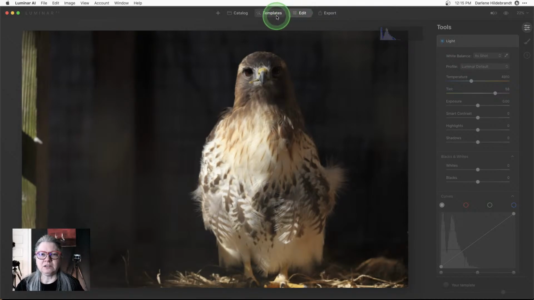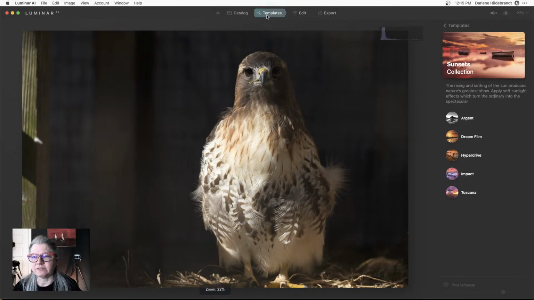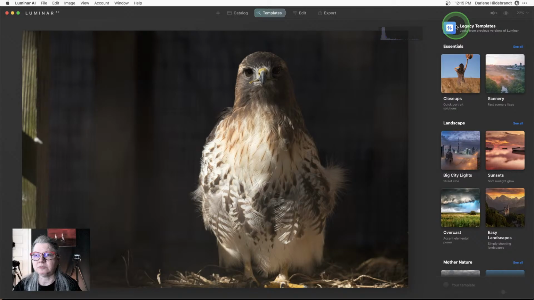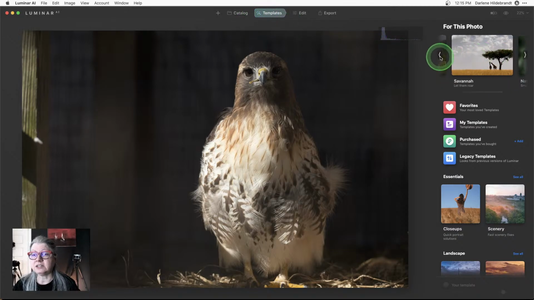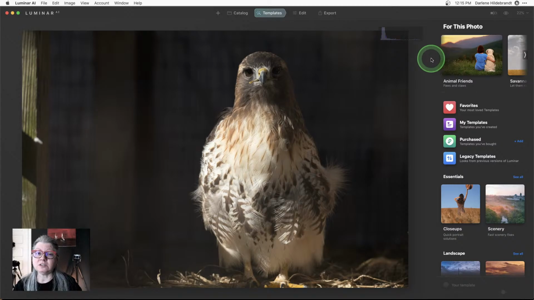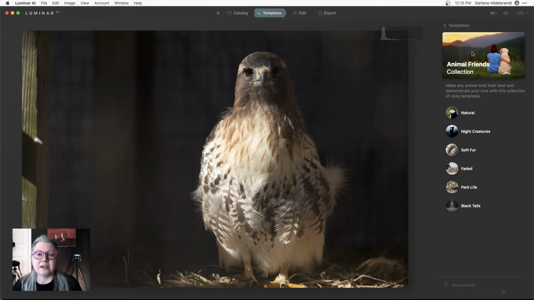Right, so in Luminar, my workflow is slightly different. If I'm working completely in Luminar, I'm actually going to start with templates. When you follow along this workflow at the top and go from catalog to templates, it gives you a suggested number of templates that it thinks is going to look good on this image, okay? So now you'll notice the first collection that's been suggested is animal friends.